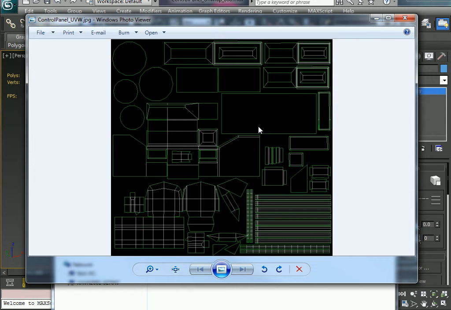So hopefully this, on top of the actual modeling of the control panel, will get you started. Just remember though that these tutorials aren't specifically for making an awesome looking control panel. It's just showing you the different tools and different ways to go about it.